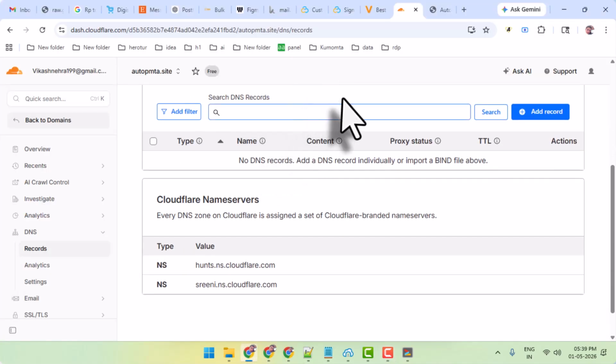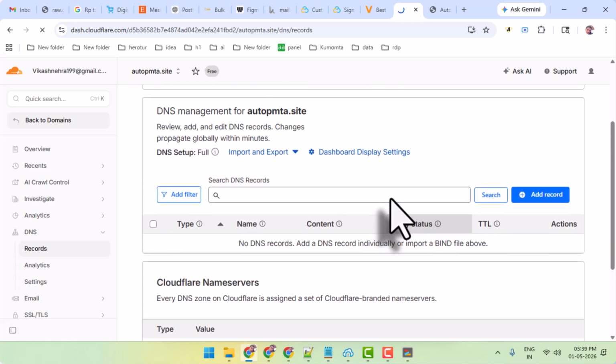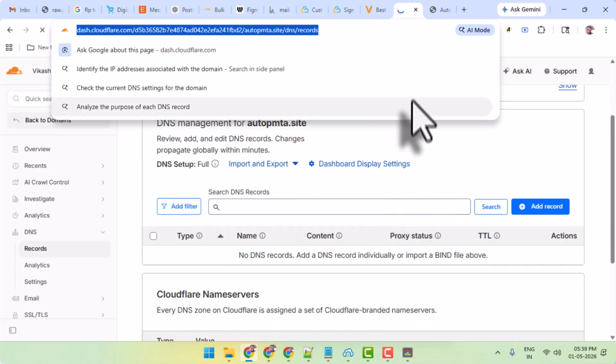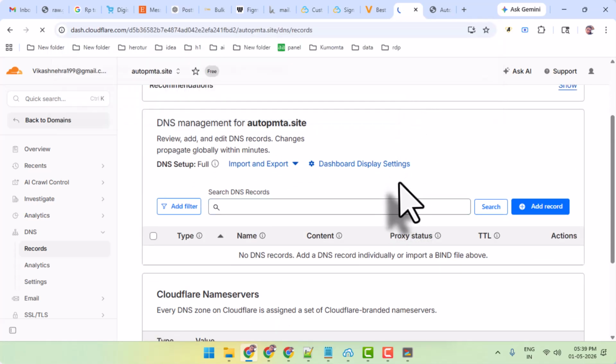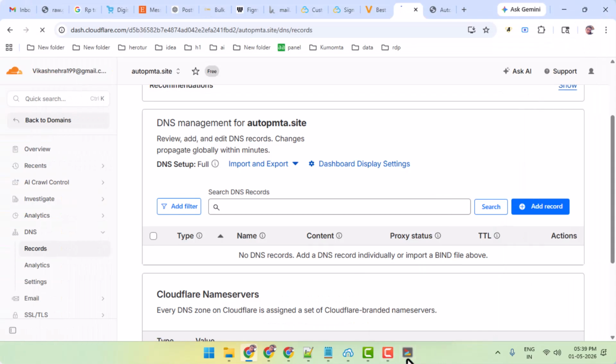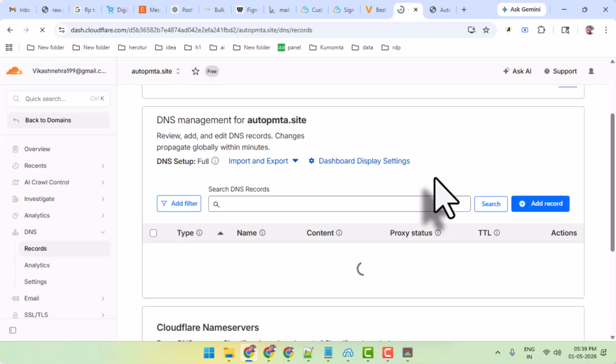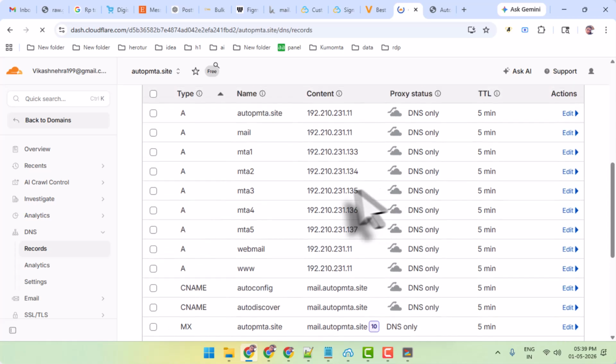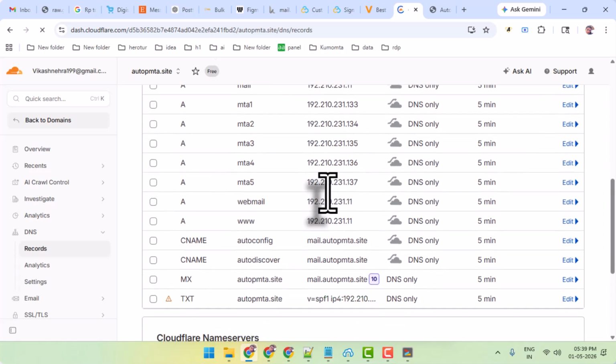Here I reload it and see that the DNS record is there. It has been added here automatically. Let me refresh it. And here the script will resume and continue the installation. Okay, so these DNS records have been automatically added here. Okay, so now let's wait for the script to complete.